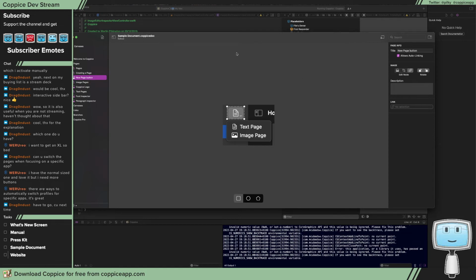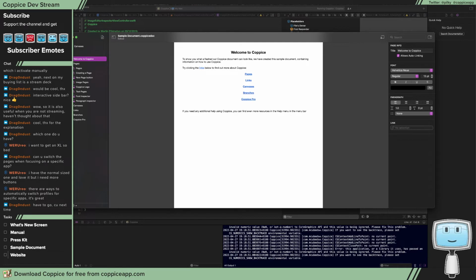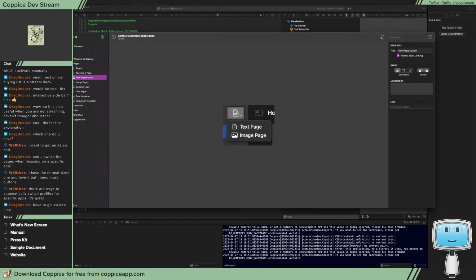For pro users, this is where the fun comes in, because if I'm in a text page and I type, let's say, text pages, you see that it's automatically found that. Because as a pro user, you get auto-linking. Now, wouldn't that be fantastic if it happened here? So you can see text page, image page. At the moment, this title is text pages.